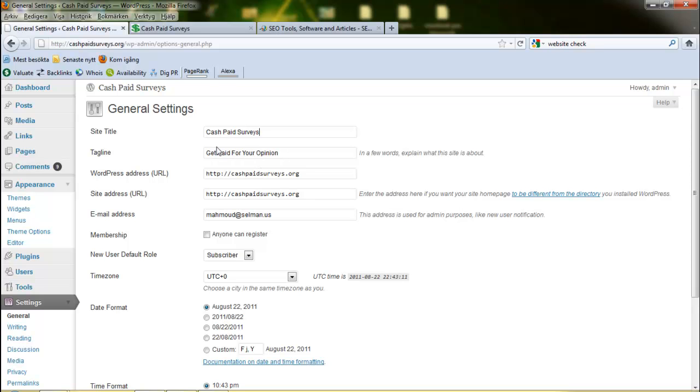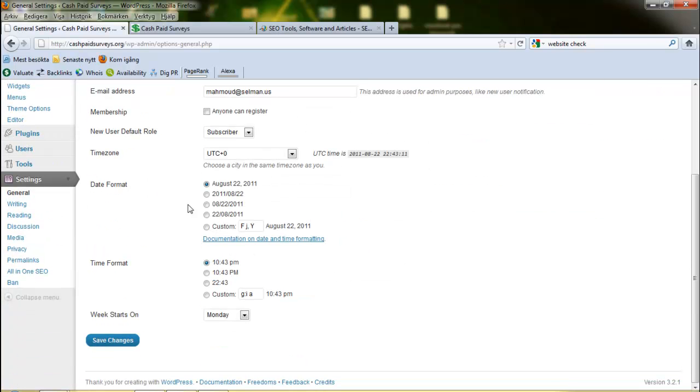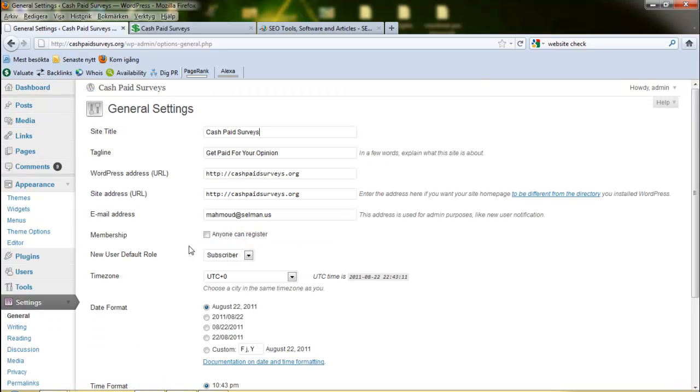So think about these two parts and set them correctly, and then these two parts here, the domain name and the link of your website, and the other stuff here is already set. You don't need to think about it, and the date format and time format are also set. So just think about the title and the slogan of the website.